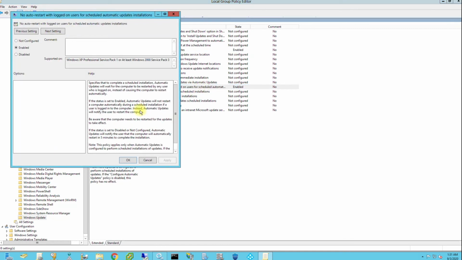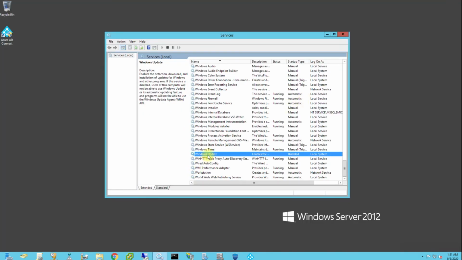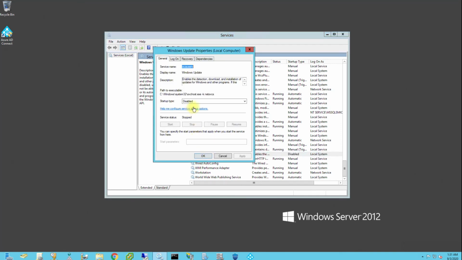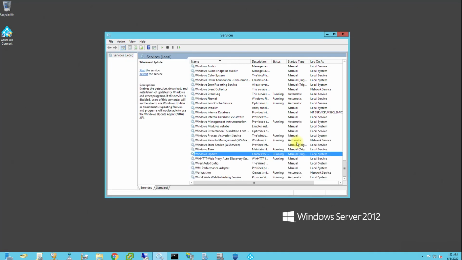This one is very important. It won't reboot if there is a user currently logged in. So go ahead and click on Enabled, hit OK. Now you will need to reboot the server for this to take effect, but at least going forward this won't happen to you again. And like I said, I'm going to switch this back to manual and then start that service back up, since I'm not getting that message anymore since it rebooted on me.